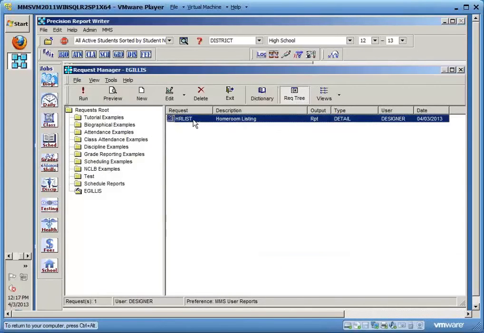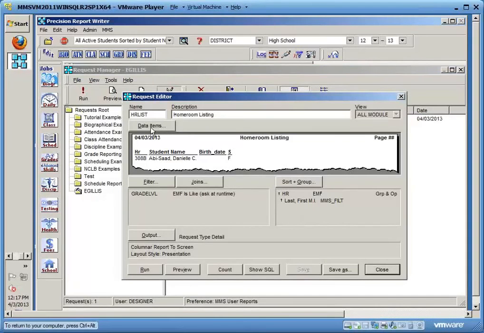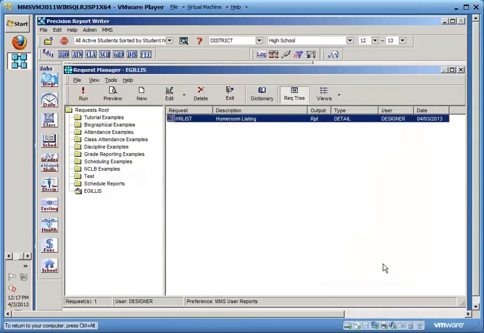And even after this report has been saved, you can still edit it. So you can highlight the report and click on Edit, and you'd be able to edit the data items or the filter or the sorting and grouping or the output. So, you know, you can edit as you like, even after the report has initially been created.